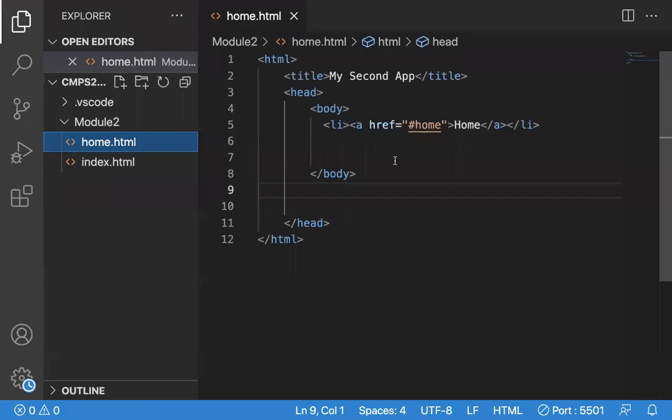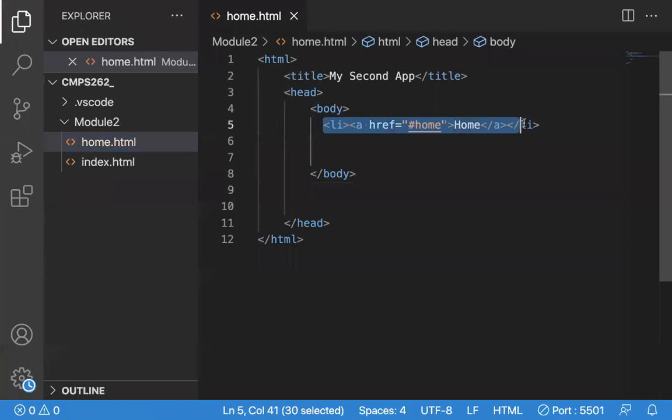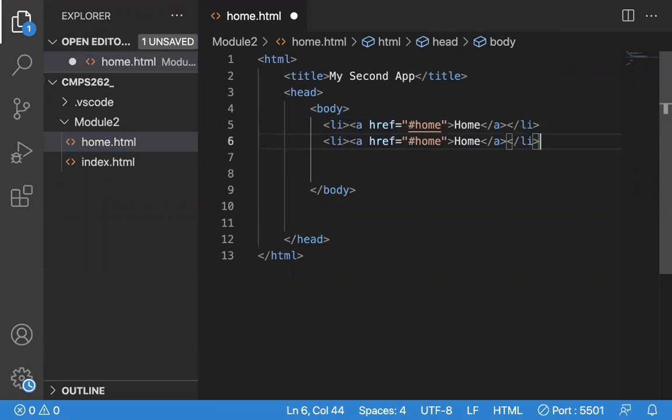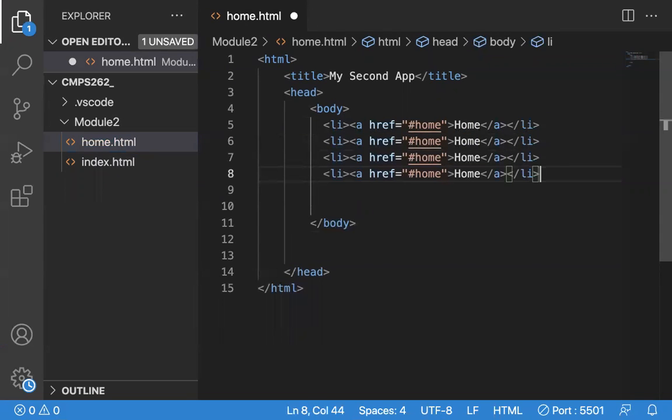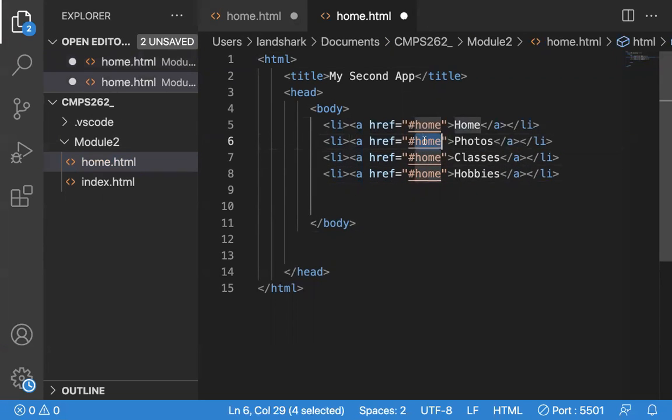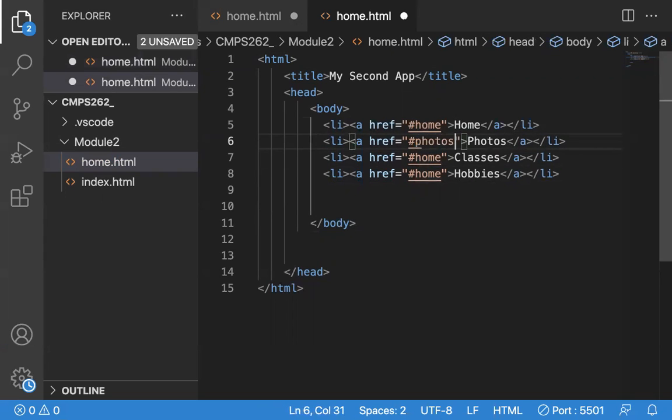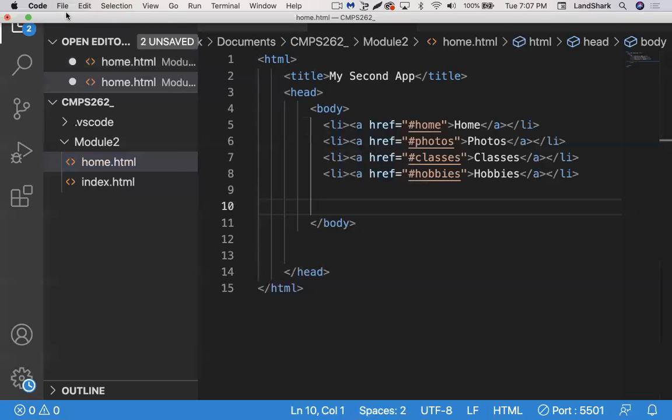All right. So now we're going to do this multiple times. If you like to type, be my guest. If you like to do a shortcut, I'll just copy that, paste it multiple times, and I'll change it around. I'll put photos, classes, and then hobbies. And then I'll also want to justify this as well. I'll just put photos, I'll put classes, and hobbies. Just save that.